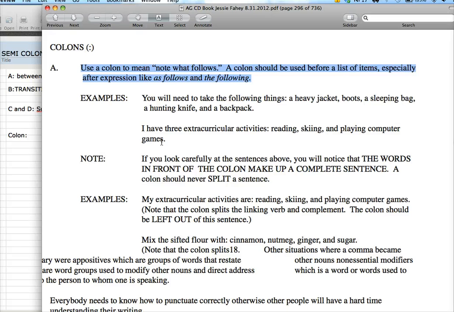So anytime you list something, you will need the following things, and then you're going to list something. I have three extracurricular activities, and then a list of them. Here's the most important part. You better write this in capitals and underline it 13 times. Not 13, that's unlucky. 12. No, 11, that's my favorite number.